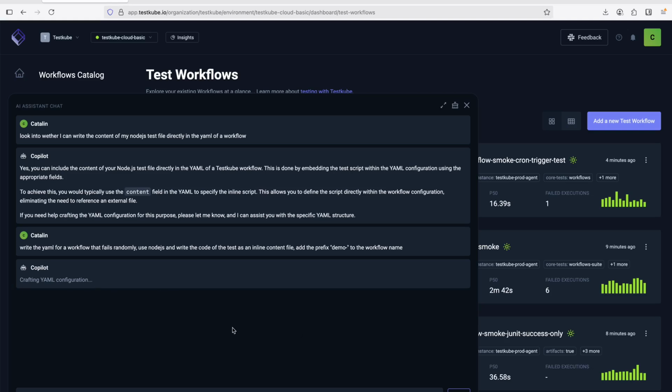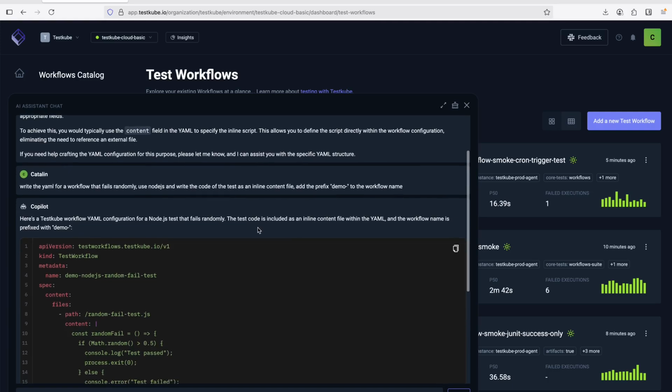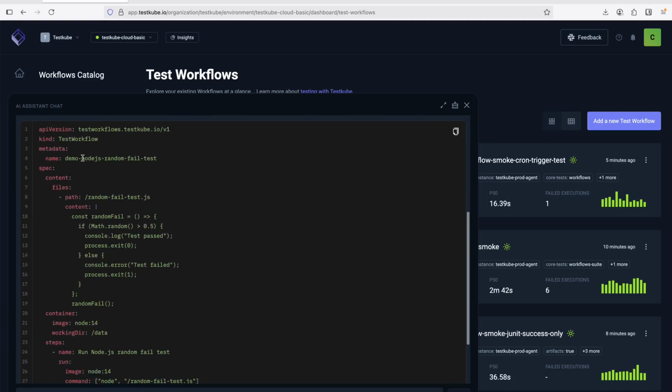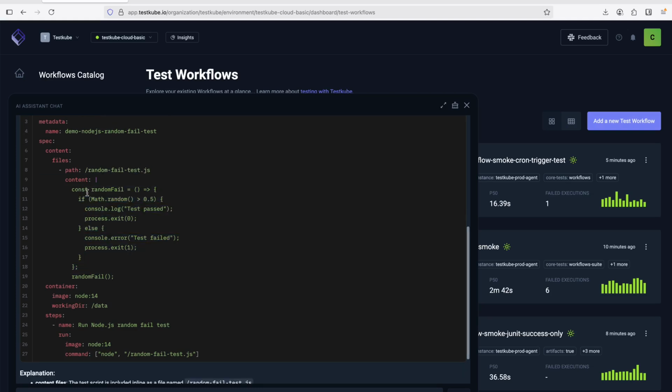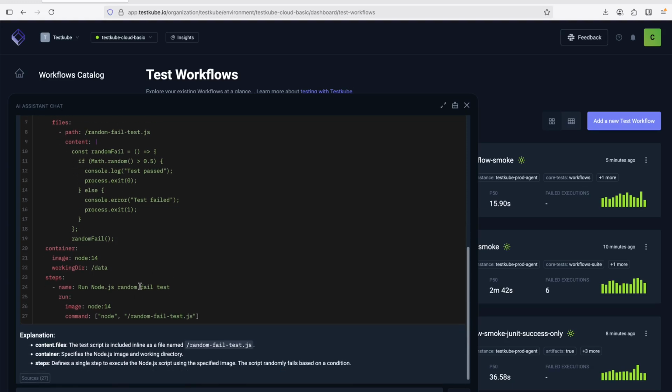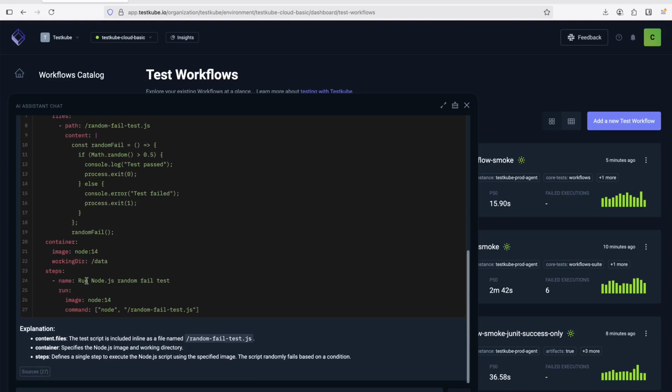So now it will again craft the YAML configuration, look through examples if needed, but now it also has context. And let's see what it does. The name, we can see it has the demo prefix correctly, and we can see it uses the spec content files. The syntax looks correct. It creates a new file, random fail test, and here is the content written in Node.js. It just generates a random number with Math.random, and it either passes or fails the test based on that random number. And then we can see it sets up the image working there, and then in the step it runs the code.